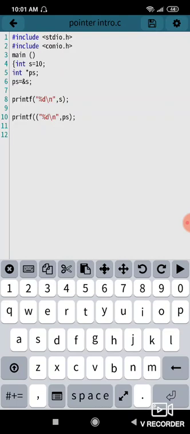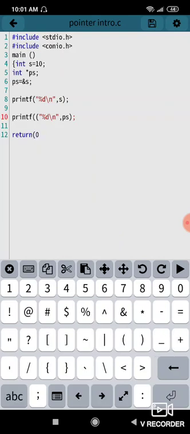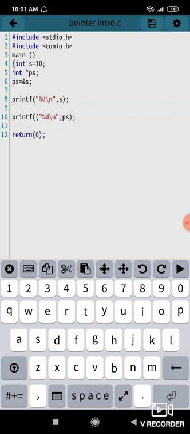Then subsequently, I'm putting here return 0. Then I'll close the parenthesis, close the brace. Okay, that's done. It is showing some sort of error over here. I have put an additional brace over here. It should not show any error now.